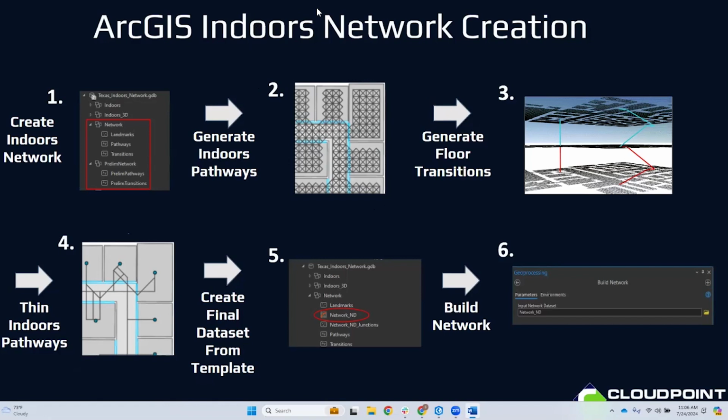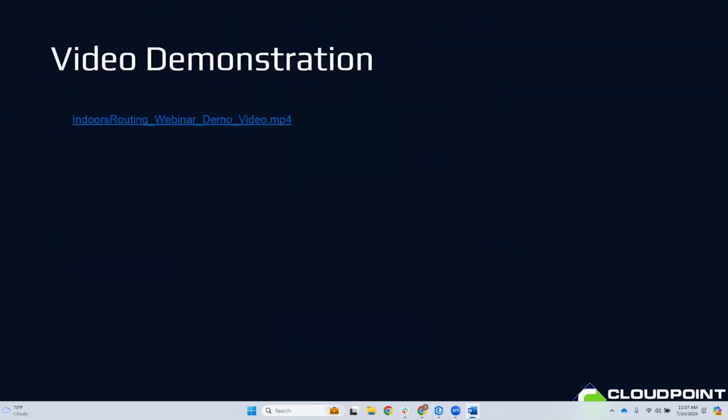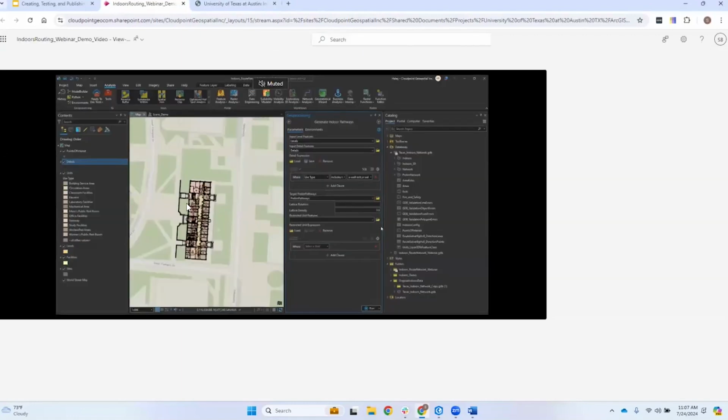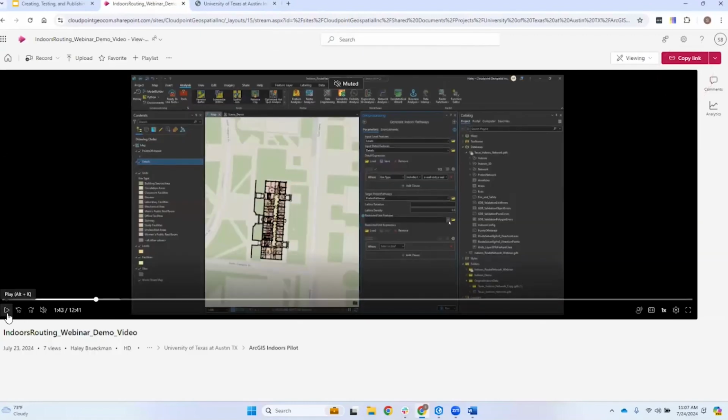And then we'll thin that pathway. So we'll take this and end up with a thinned version of that with just the single routes going between locations that are determined to be the best routes. And then we'll create the final data set from template, which is another tool, which will get this network data set, and then we'll actually build the network. So that's just a general overview. I'll actually go to the demo. I did a video just because a lot of these tools take a long time.